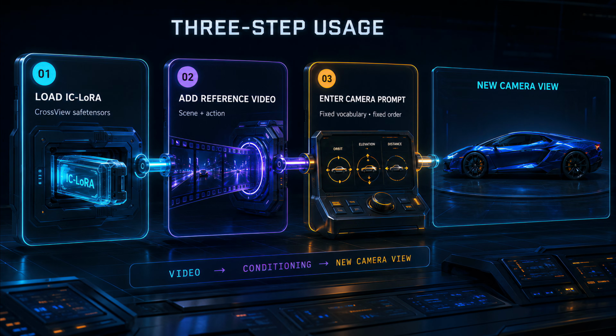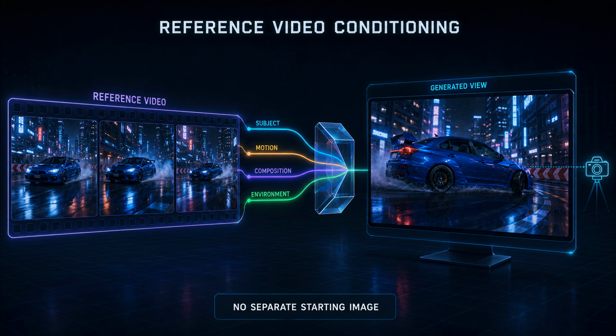Using the LoRA is surprisingly straightforward. First, load the CrossView Prompt SafeTensors file as your IC-LoRA. Then provide the video you want to reshoot. Finally, enter a short camera angle prompt. You don't need a starting image because the video itself acts as the reference. The LoRA analyzes the subject, movement, composition, and environment before attempting to generate the requested alternative view.